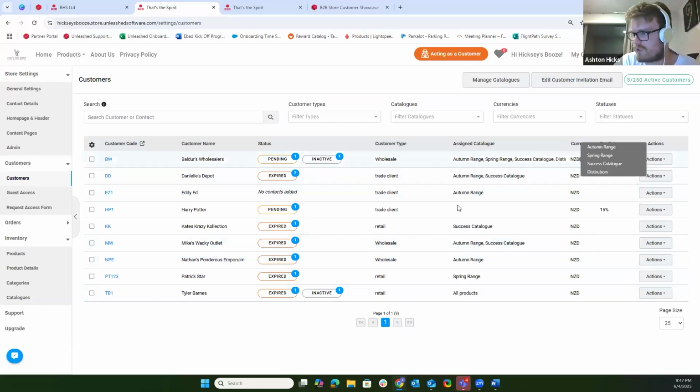So you'll see these assigned catalogs for each customer, and these are all the catalogs that this particular customer can see, for example. So all of the products relating to these catalogs will be able to be seen by that customer because they've got access to that particular catalog there.